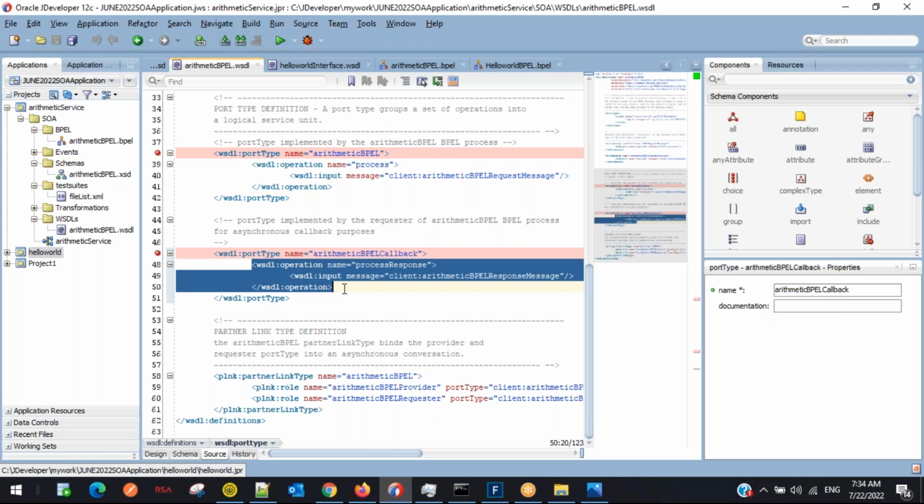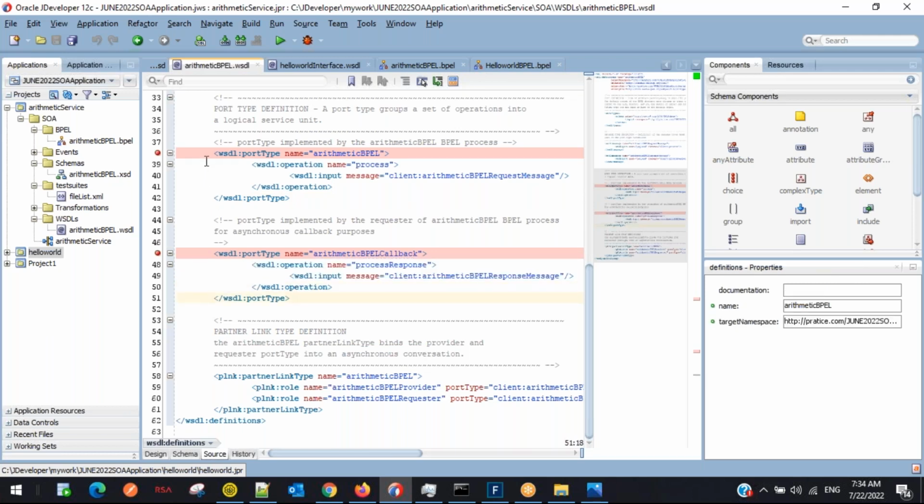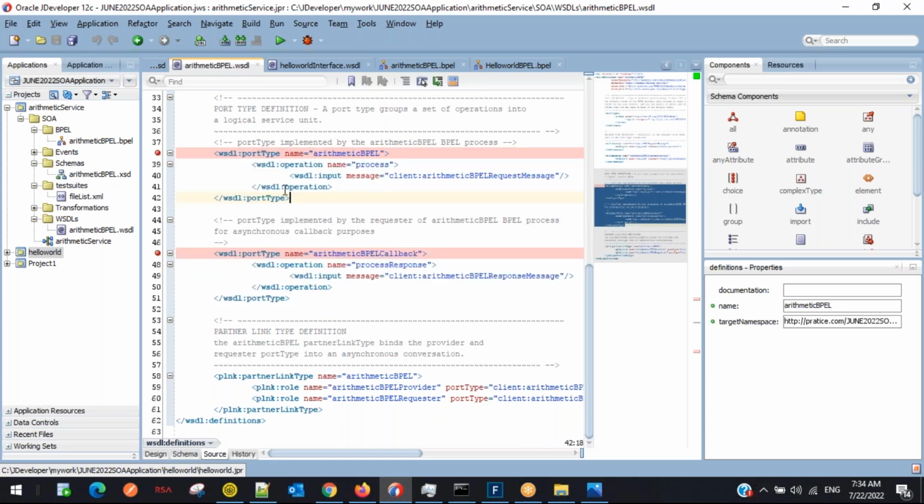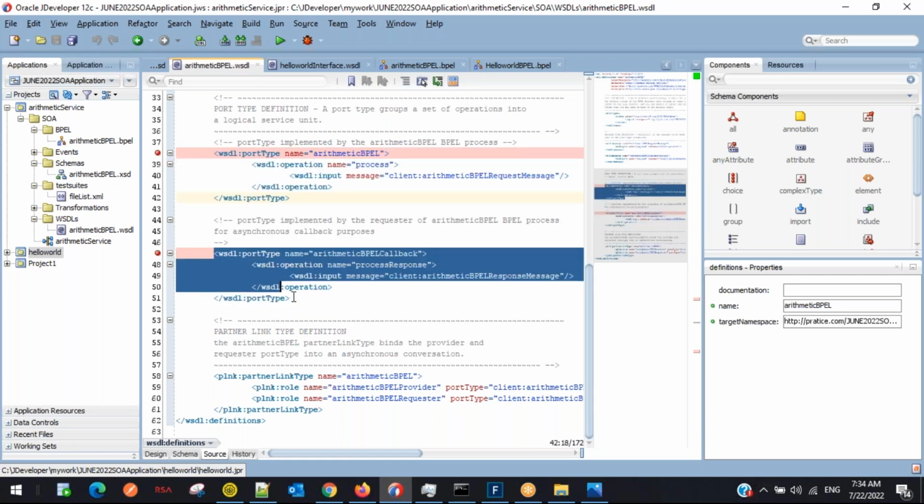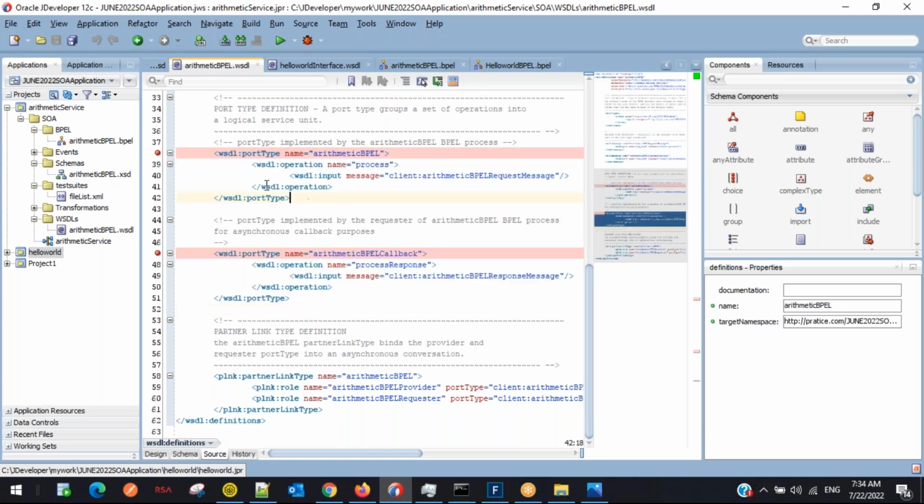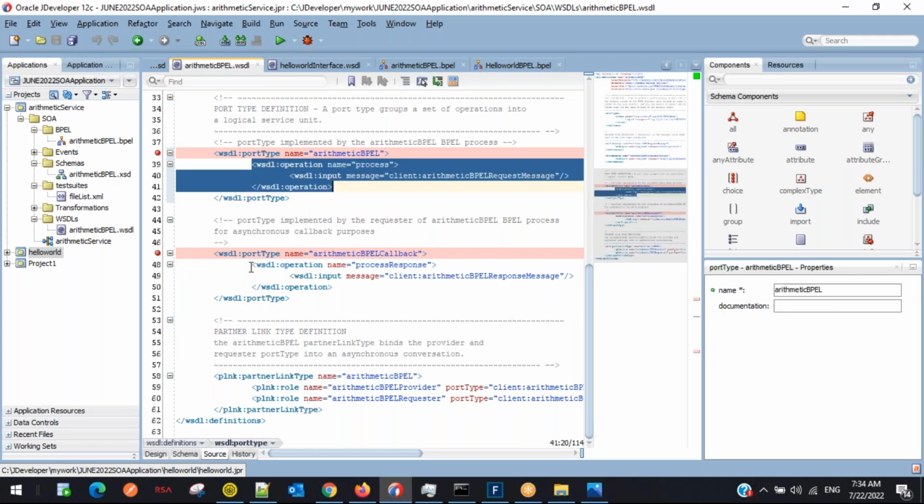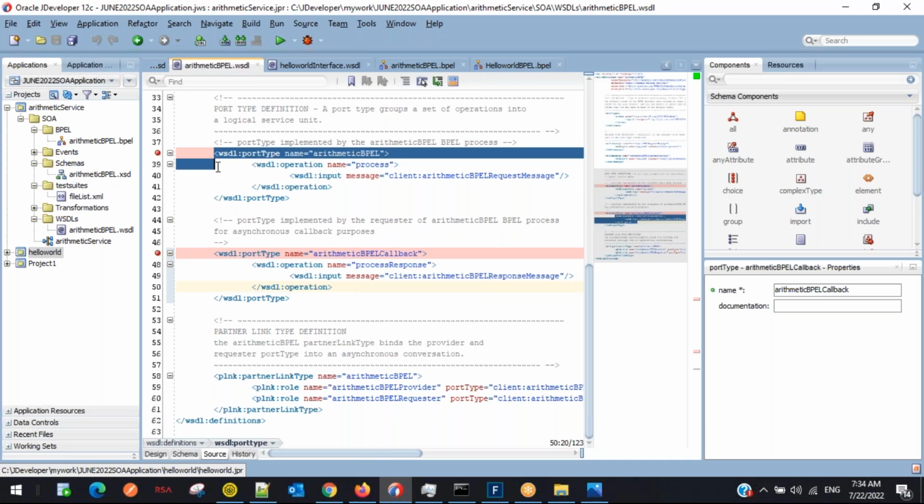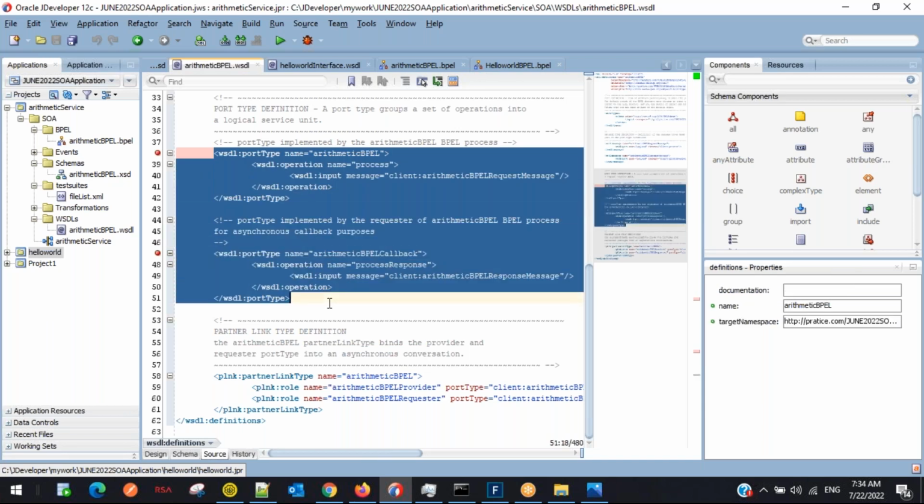But logically, all together is one operation. This is one asynchronous operation. One asynchronous operation needs a port type, a callback port type, and an operation and a callback operation or response operation. So a combination of two port types comes together and forms an asynchronous operation.